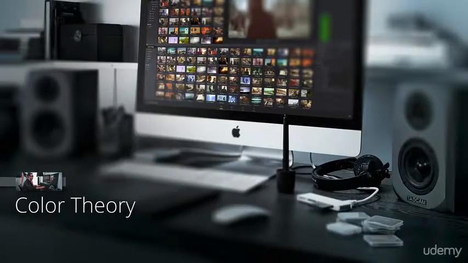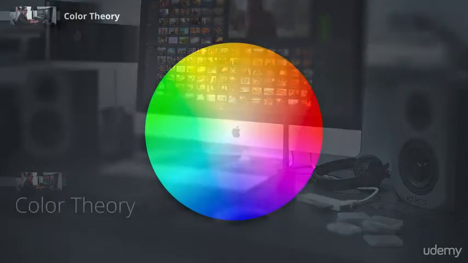So before we really get started learning how to color grade inside of DaVinci Resolve, I think it's important to go over just a little bit of color theory, okay? So color theory has to do with how colors function and relate to each other. There are really essentially two different ways that color can interact with each other. There's additive color and subtractive color.